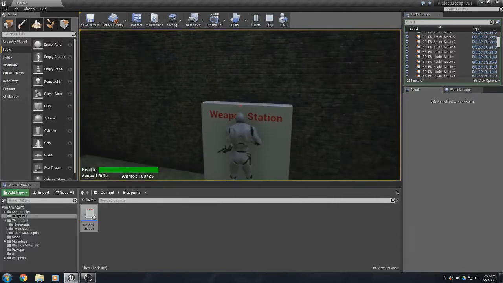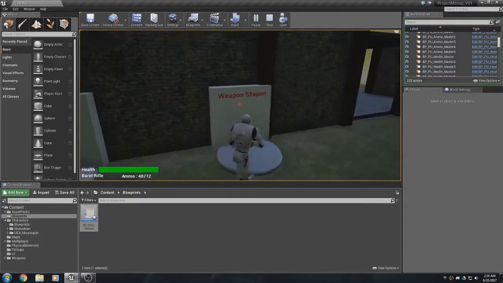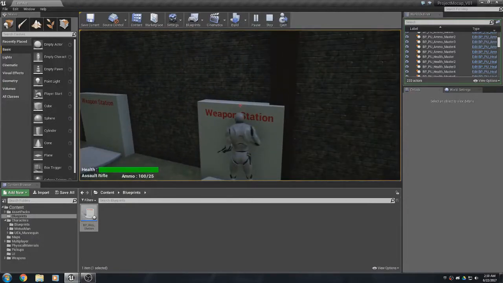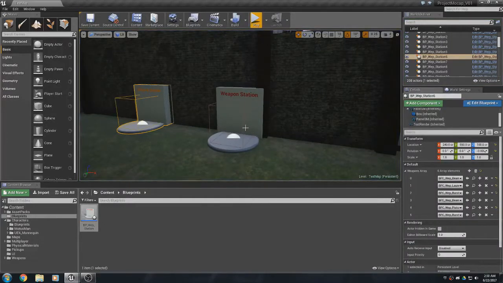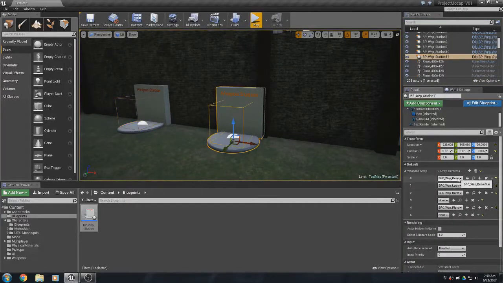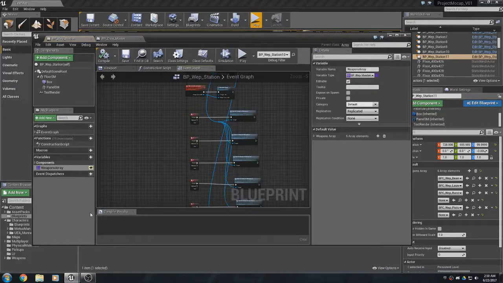So now, let's see here. Does it actually work now? No, it's still giving us the exact same guns. Yeah, so maybe you can't do it that way. Let me check one thing here. Now that we made that, could it be because it's not replicated? I don't remember if I replicated it or not. Yeah, it is set replicated.